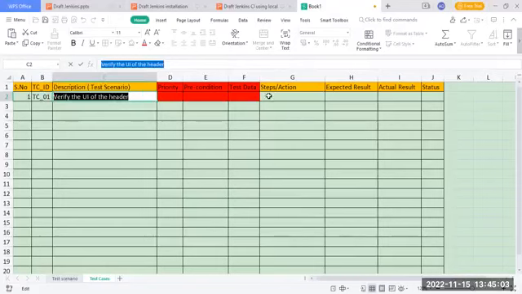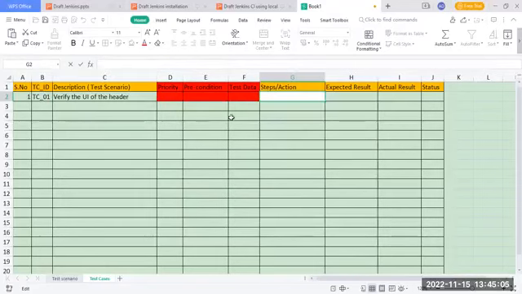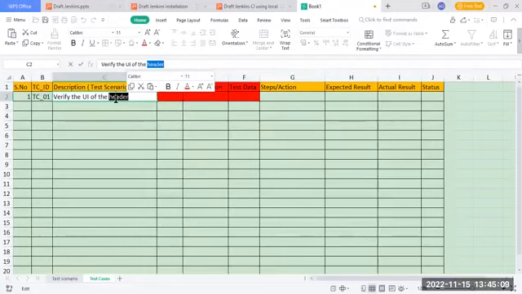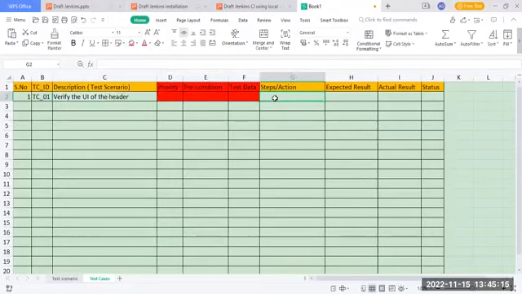So what are those steps, guys? If you want to verify the UI of this particular header, under that application you want to verify the header options, what steps will you follow? Can someone tell me the steps? Tell me how you can verify this UI.